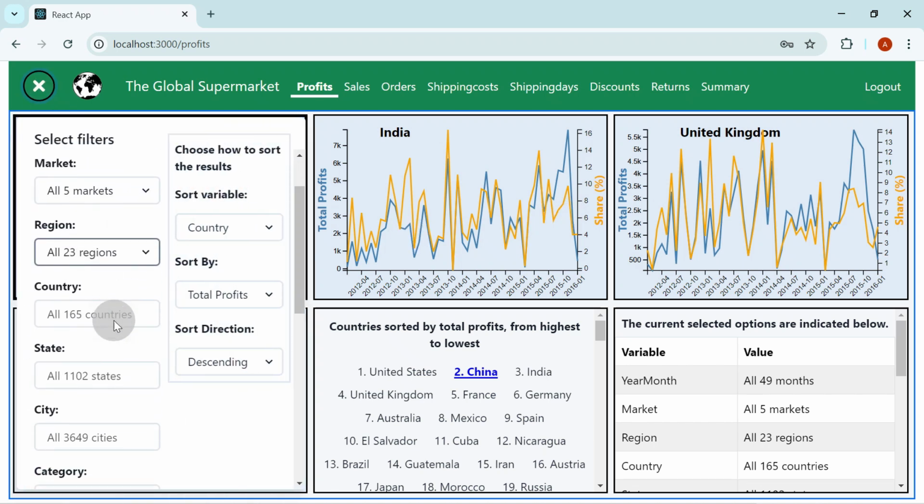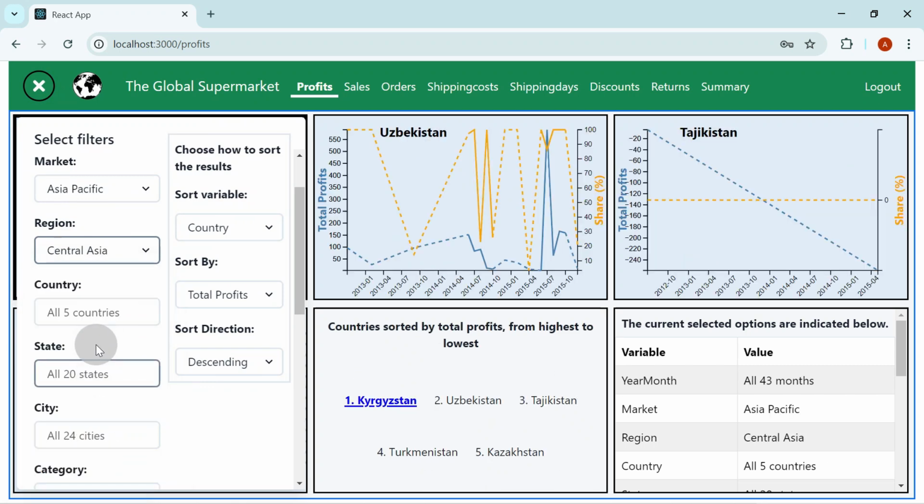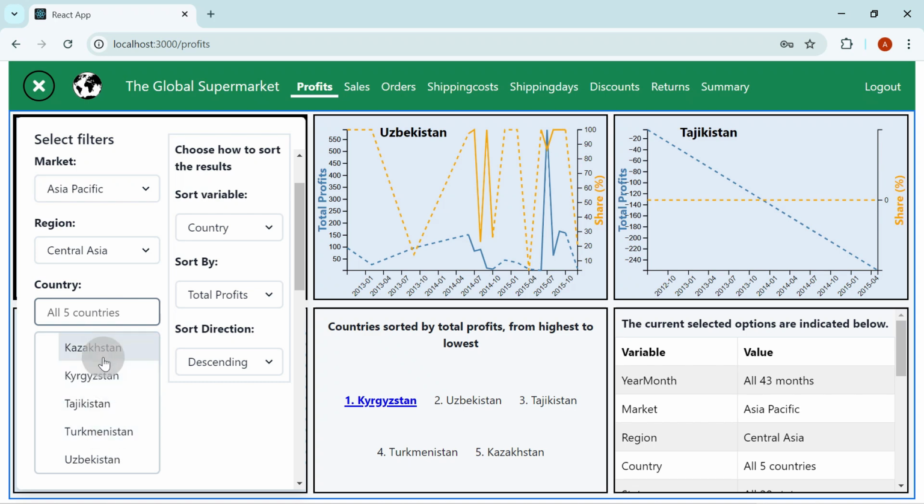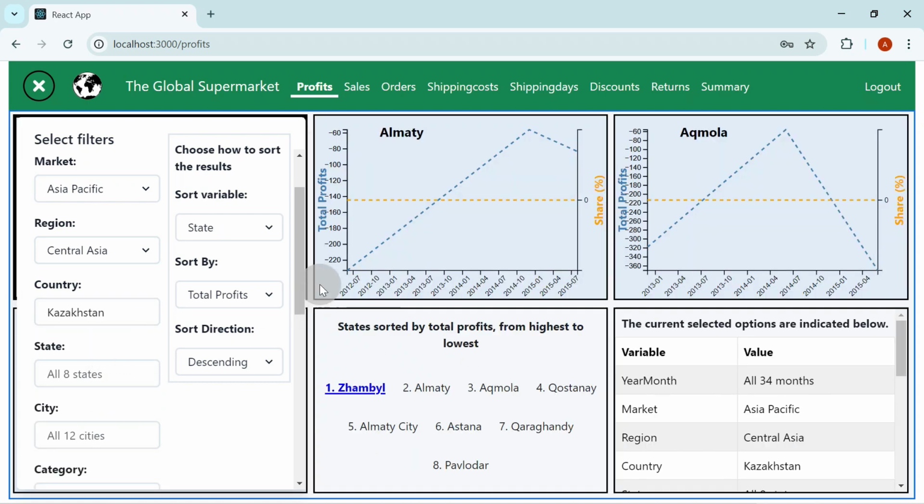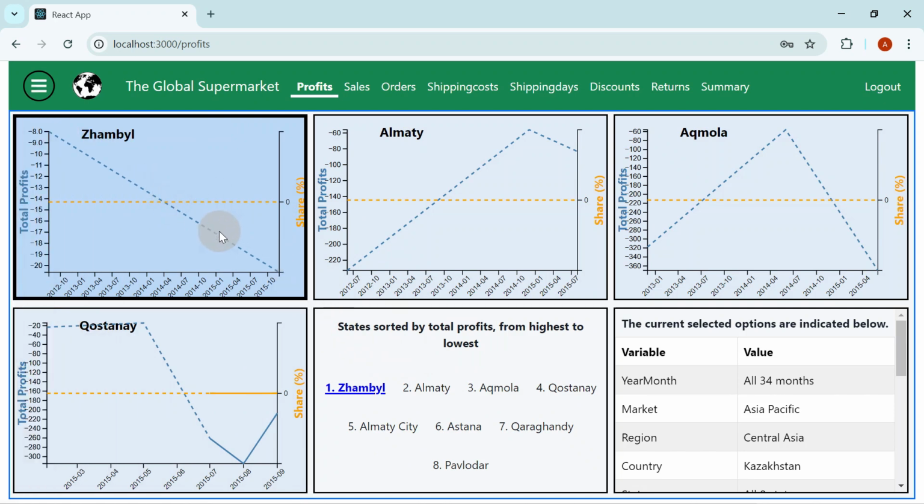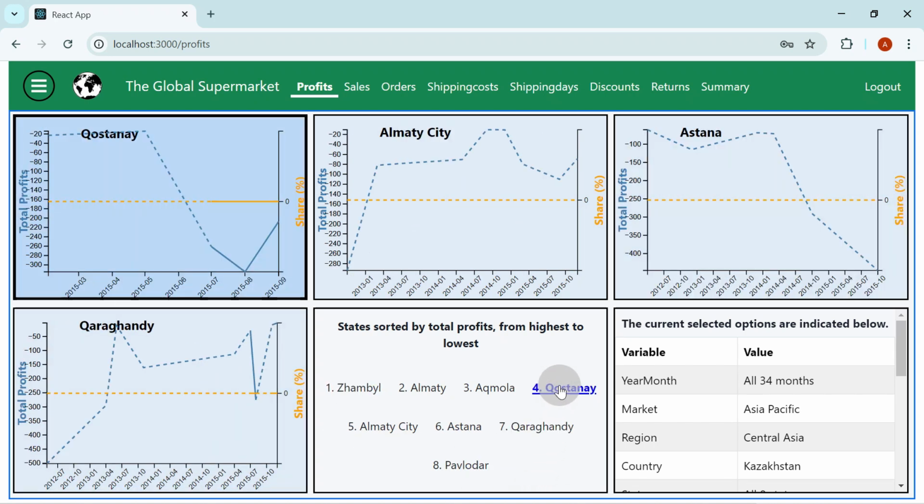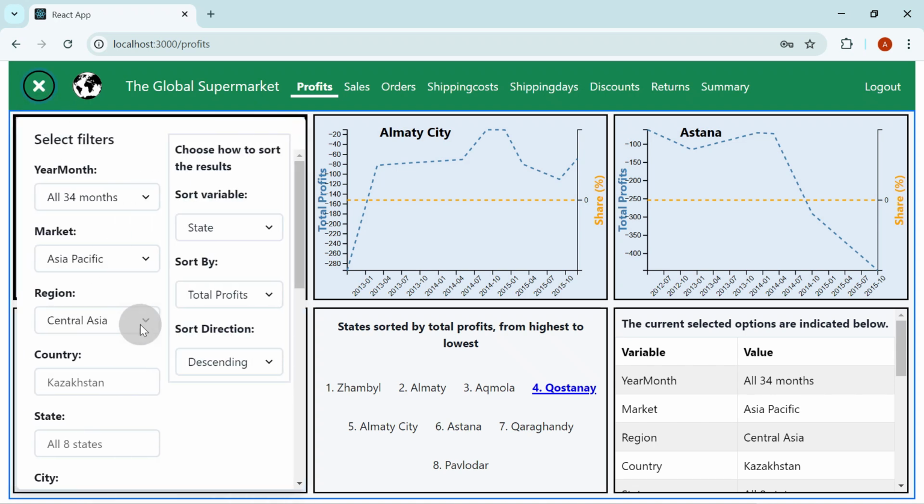But if I select, for example, a region like Central Asia, and in Central Asia I select a country like Kazakhstan, then we can see that we have discontinuous lines. Let me take now this Kostanay. Here is Kostanay. For Kostanay, we can see that the data is discontinuous between March 2015 and July 2015, but since then the data is continuous. So that's why I'm using the two shades of lines.